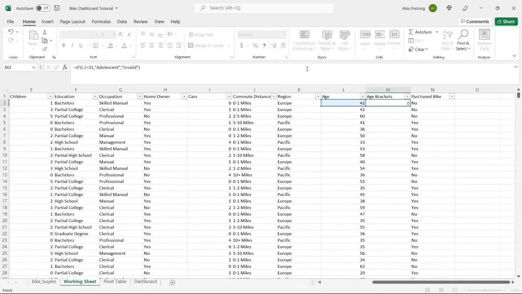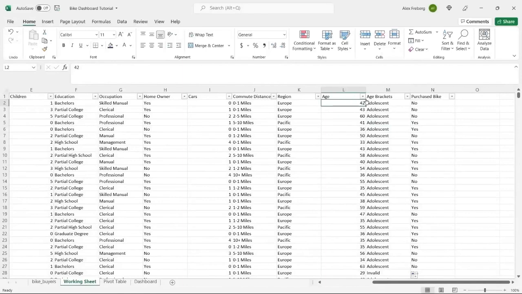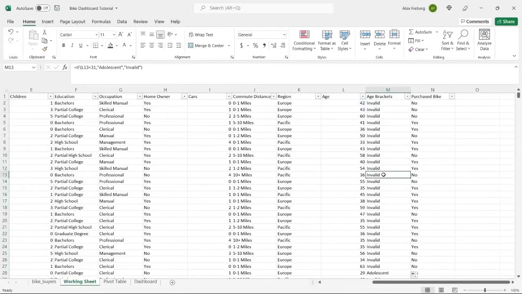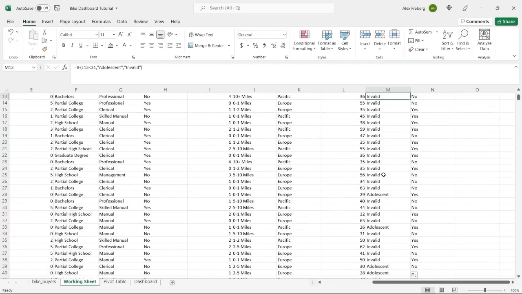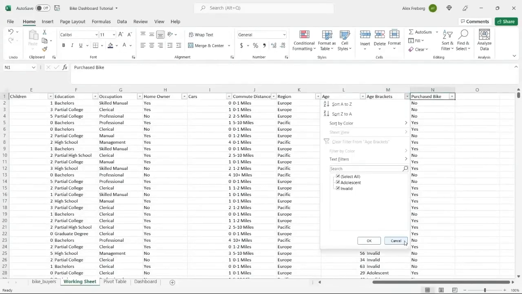Okay, and let's just see if this one works first. Right, it's not working at all. Okay, so basically what we did was incorrect. We did it backward. I said L2 is greater than 31. No, we want to do it like this. So let's do that now. All right, and it should pull up where if they're under the age of 31, so if they're 30 or below is basically what it's saying. So if they're 31, they'll be invalid. But if they're 30 or below, it's adolescent. So it is working properly. And let's see what it says. Perfect. So this one is working.